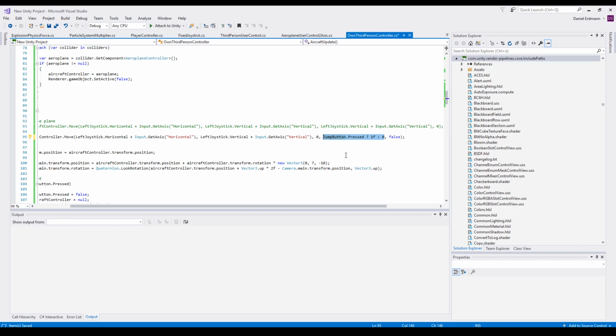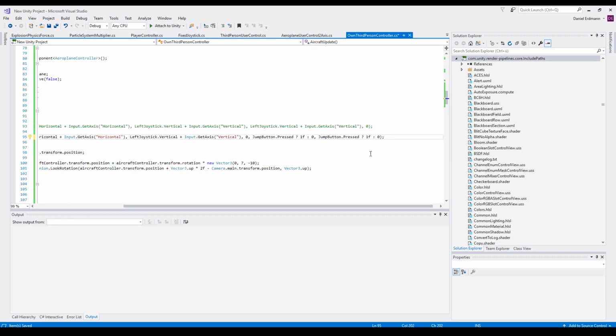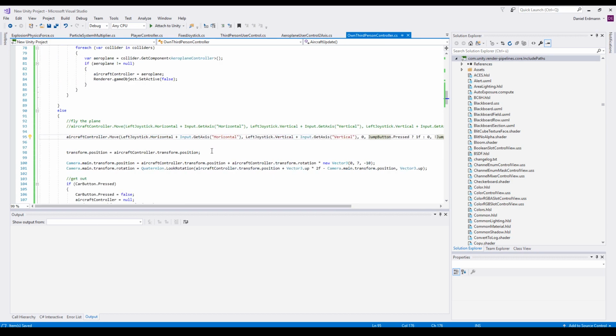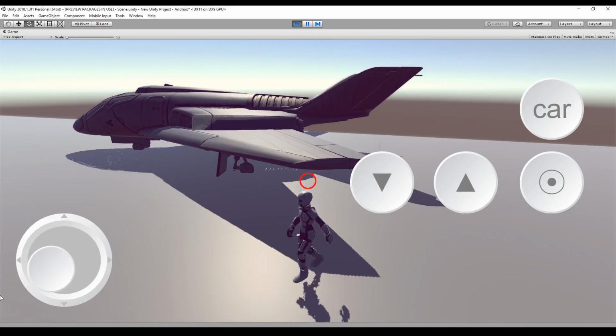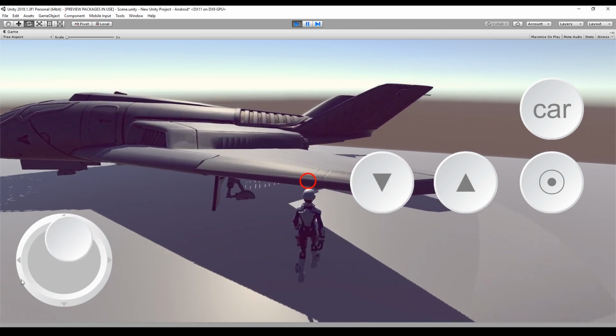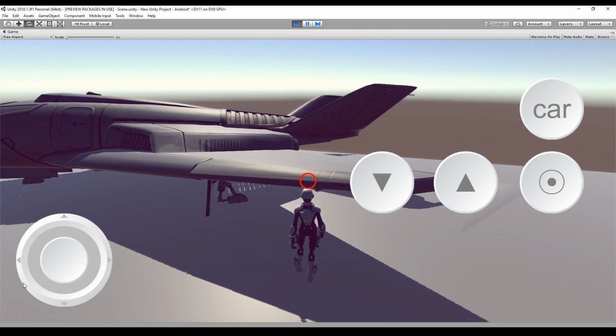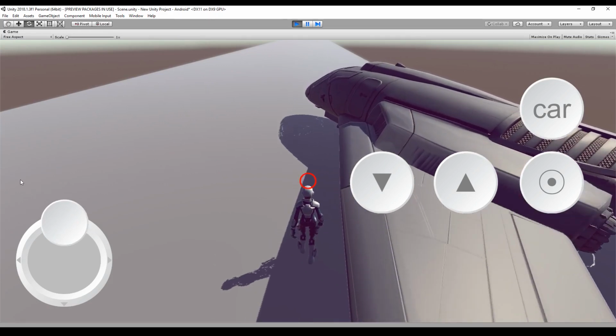So maybe we create a brake. If we press the jump button, it shouldn't brake, and if we press it, it should brake. So it's a bool. I will just flip the bool value and let's see if this is already working. So here we go. I'm going towards the airplane and try to get in, but unfortunately it does not work.